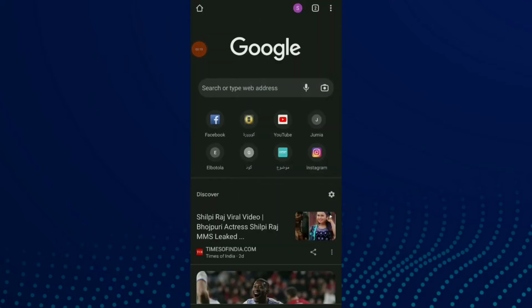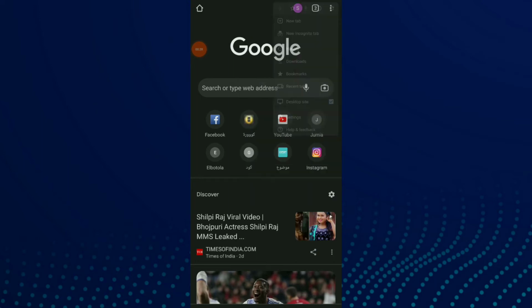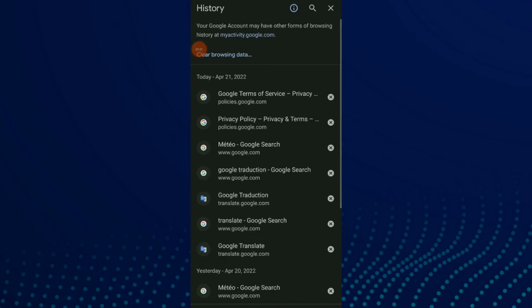First thing, go to your Google. Now all you need to do is click on those 3 points up there, and you have the option number 3, which is history. Click on it, and here you have all your Google Chrome history from the beginning until now, from the newest to the oldest one.